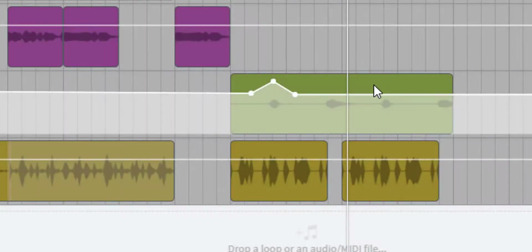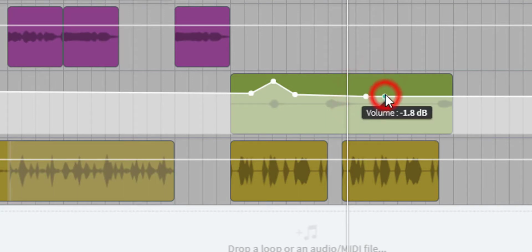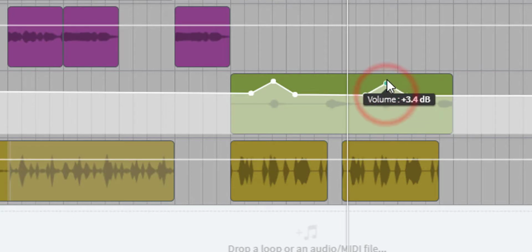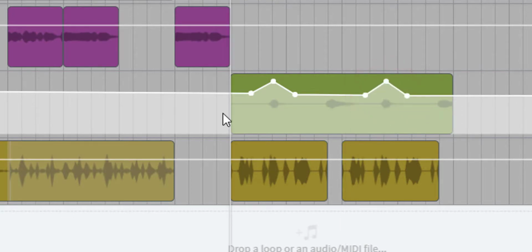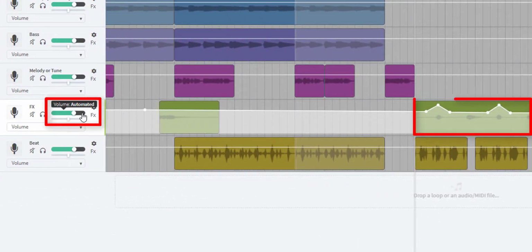I'm going to do the same thing for this quiet one here. One click before it, one click above it, and one click after it. Watch the volume change on the green slider and listen to the volume as it goes up and down.